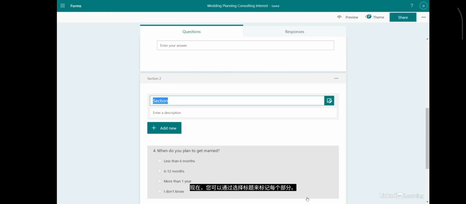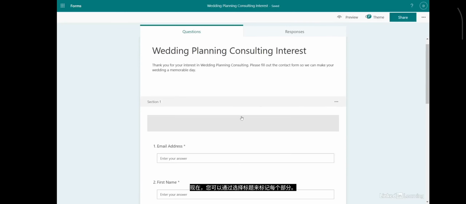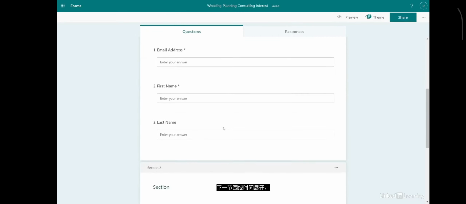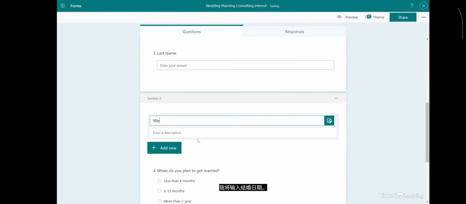Now, you can label each section by selecting the header. For the first section, I'll enter contact information and leave the description box blank. The next section revolves around timing. I'll enter wedding date.